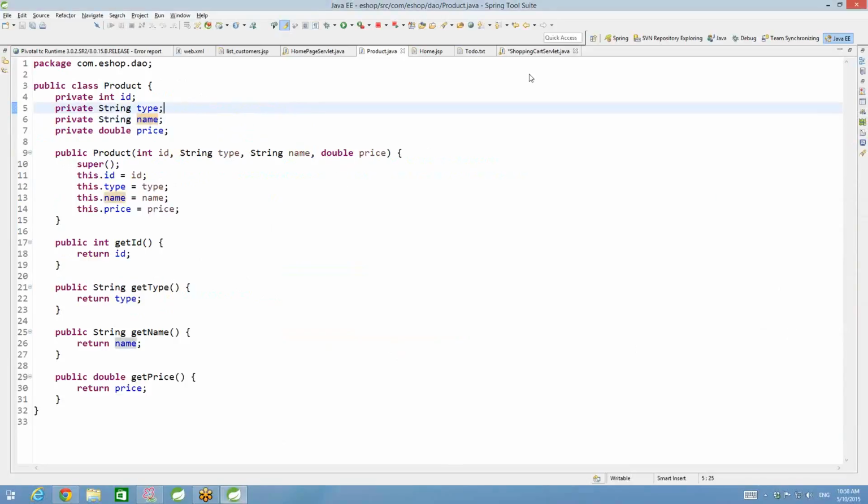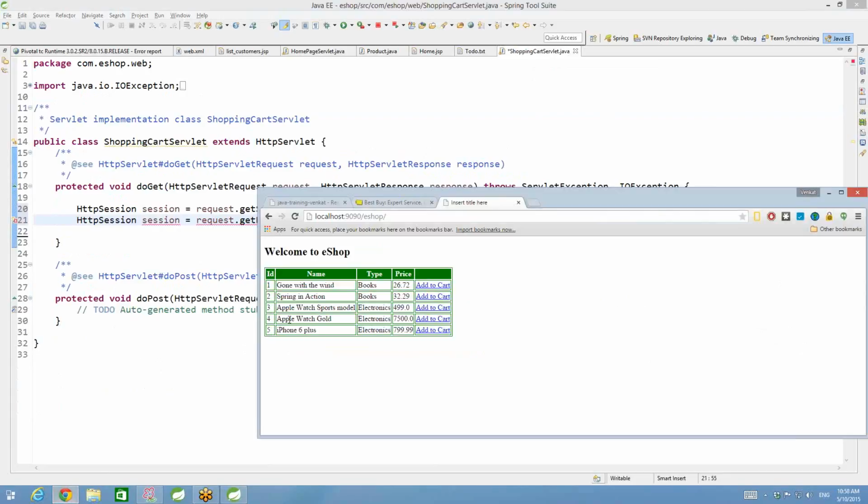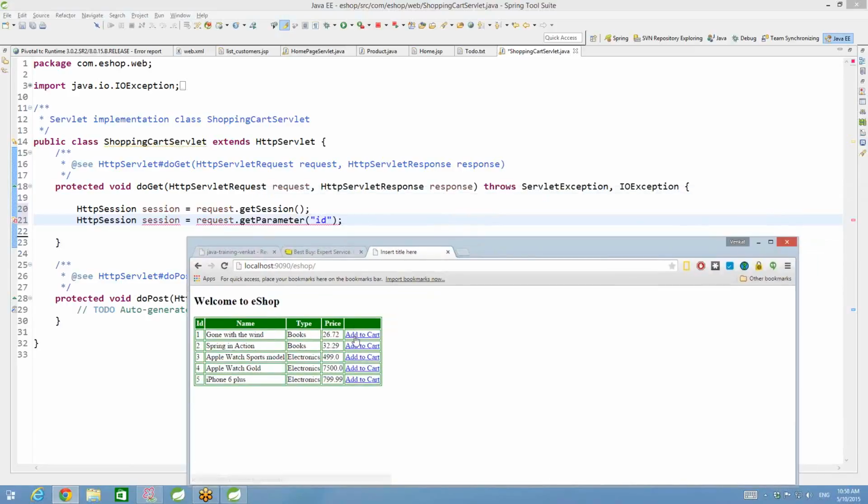So in the shopping cart servlet, first we want to get whatever product ID we selected. So whatever, once I click on add to cart, this product ID, let's get it, right? So how do we get it from the browser to the server side?